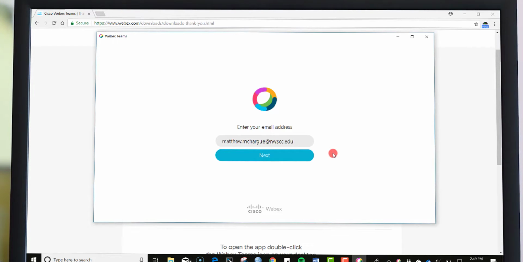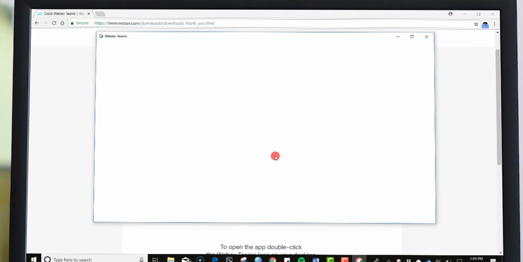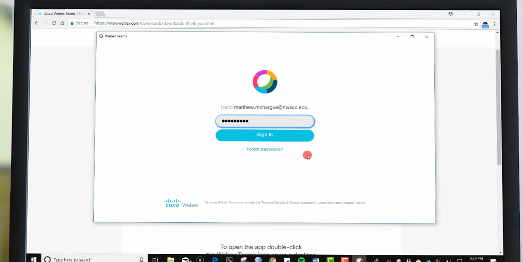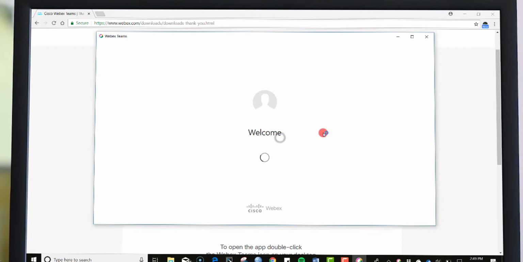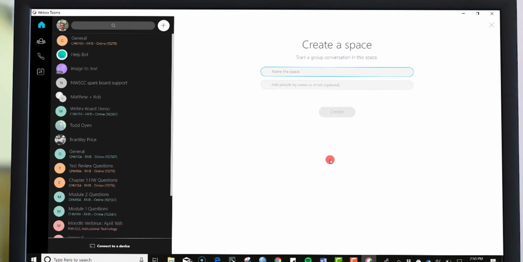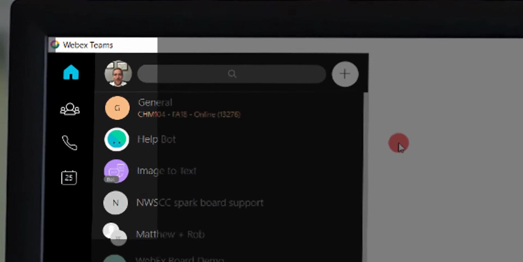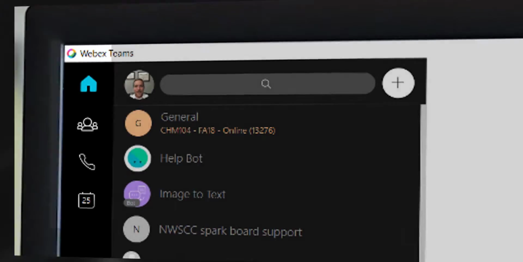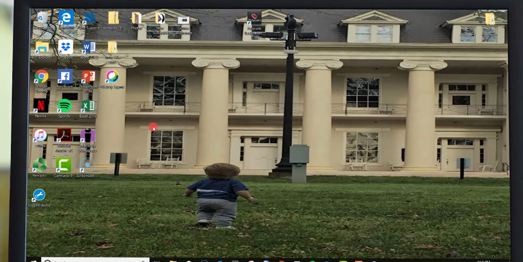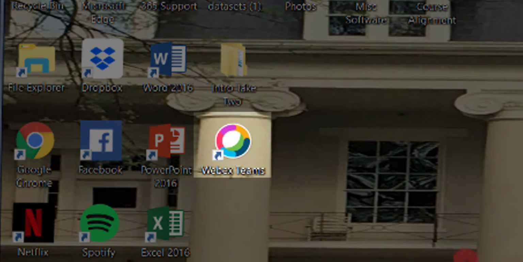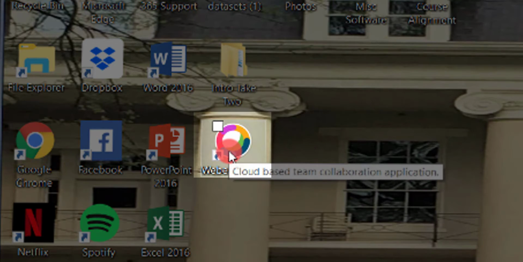Enter your Northwest Shoals email and create a password. Once you're signed in, you'll see the space for all your conversations and the options to access the different functionalities. The install wizard will also create an icon on your desktop.